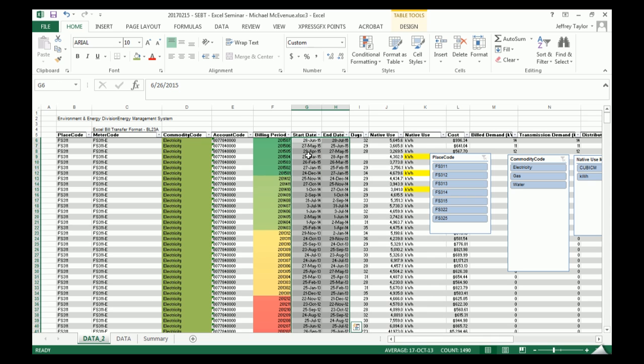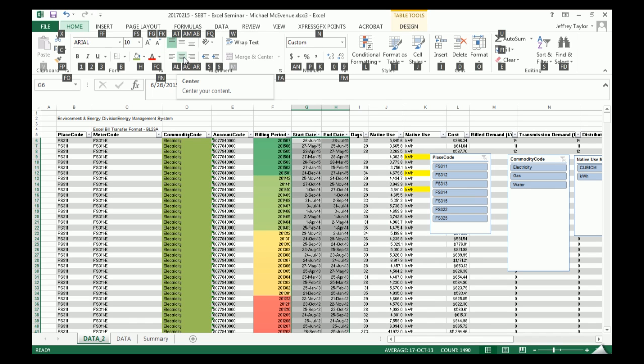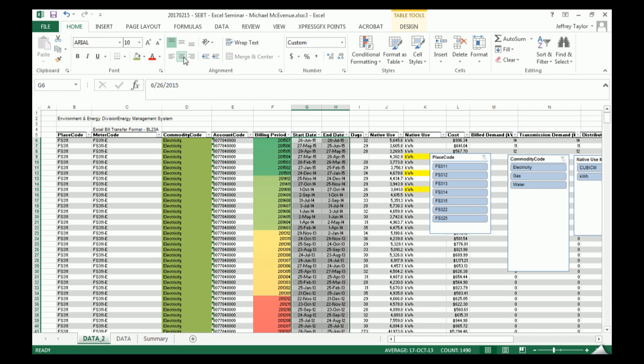And if you want to center the text using a keyboard shortcut, Alt. We know it's in the Home tab because we're trying to get to this button right here. So I hit H, and then AC, and it centers it.